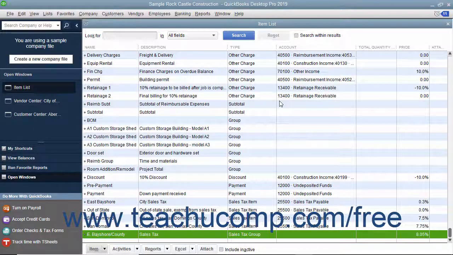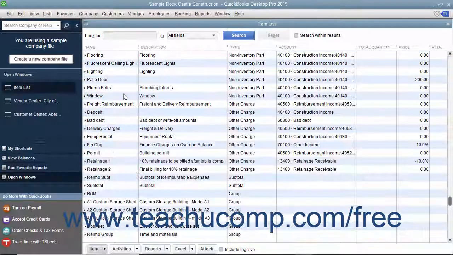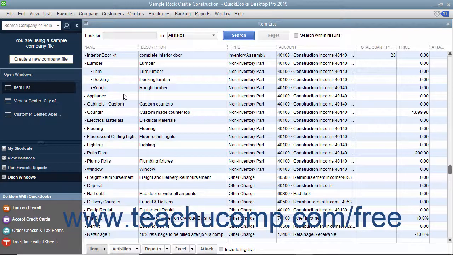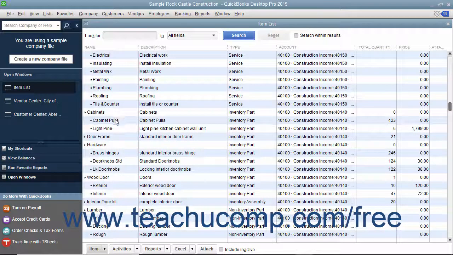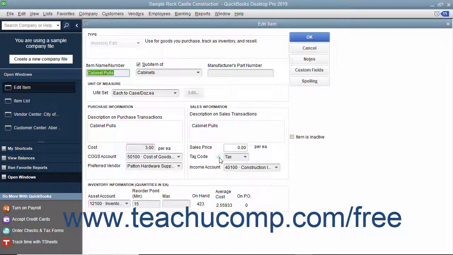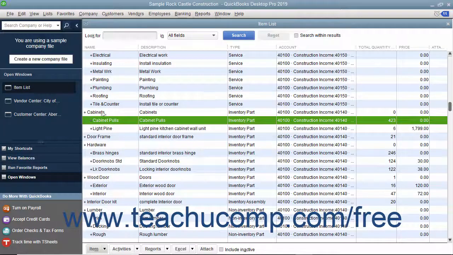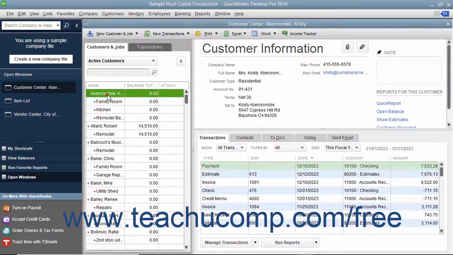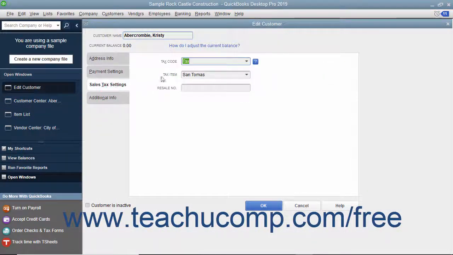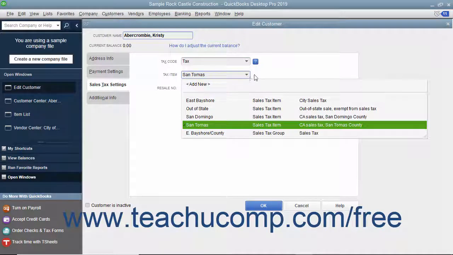Next, you need to indicate taxable and non-taxable customers and items. In your item and customer job lists, you need to indicate which items and customers are taxable and non-taxable. Then assign sales tax rates or sales tax groups to your taxable customers.